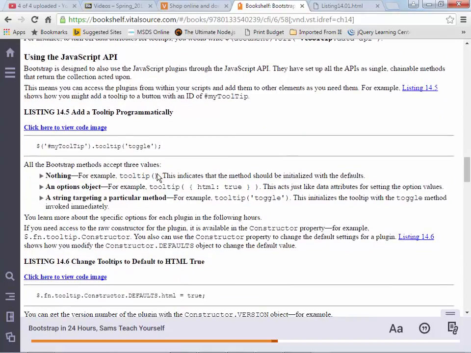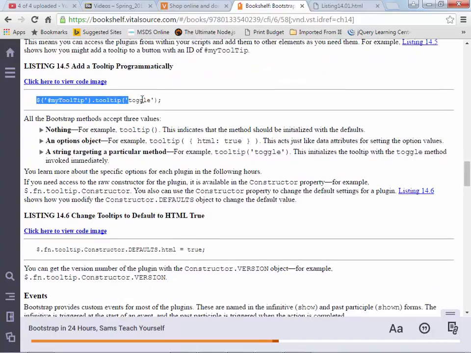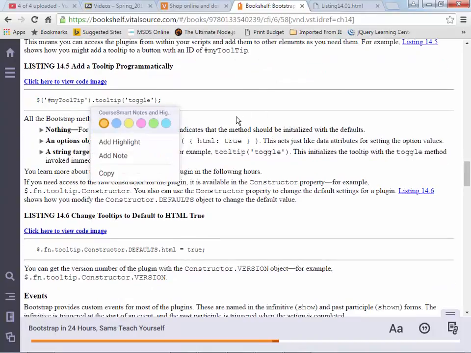All right. As mentioned here under using the JavaScript API, which is on page 231 in the book, Bootstrap is designed to also allow JavaScript plugins through the JavaScript API. As it says, they have set up all the APIs as single chainable methods. You've seen this kind of thing before in the jQuery class.